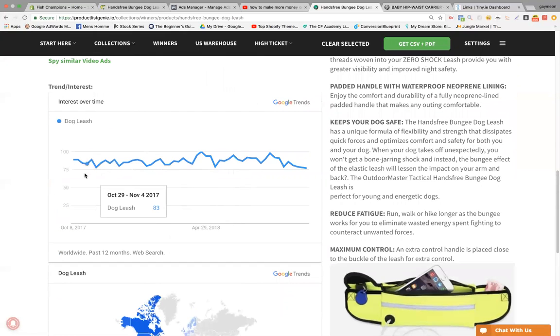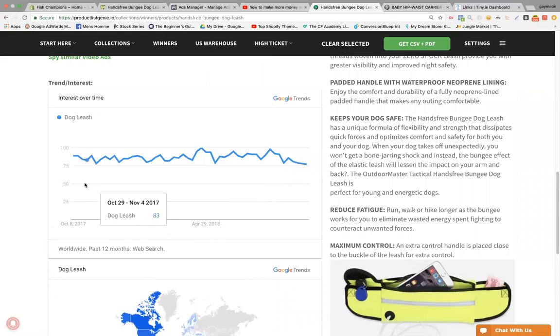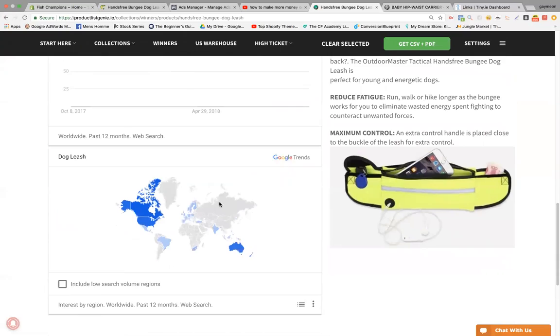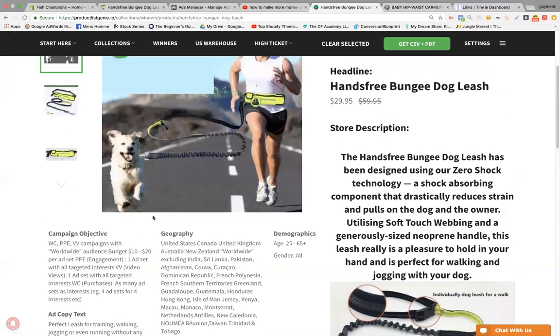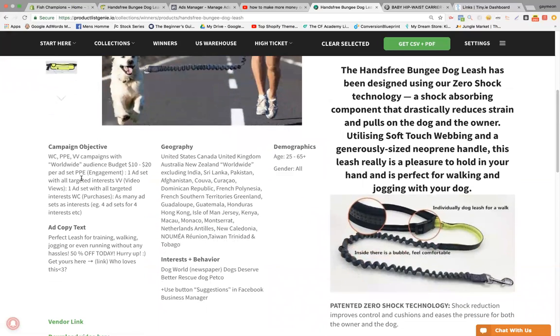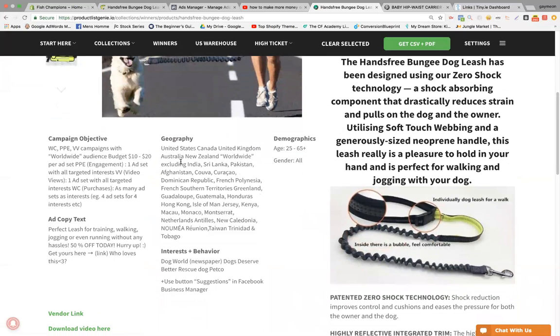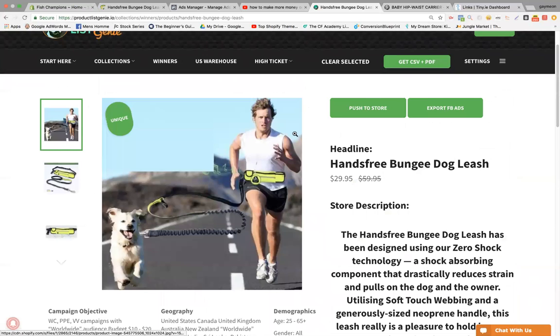Over the past year, it's been averaging over 75, so that's a good trend. And you want to make sure that you select a product that's been averaging over 50 within the last couple months, and this has been doing quite well. It's been up and down, but overall it's been doing well. And you see the locations where the dog leash is trending the most. All right, great. So it provides you the campaign objective, the ad copy text, the geography, the interests, behaviors, demographics, and so on.